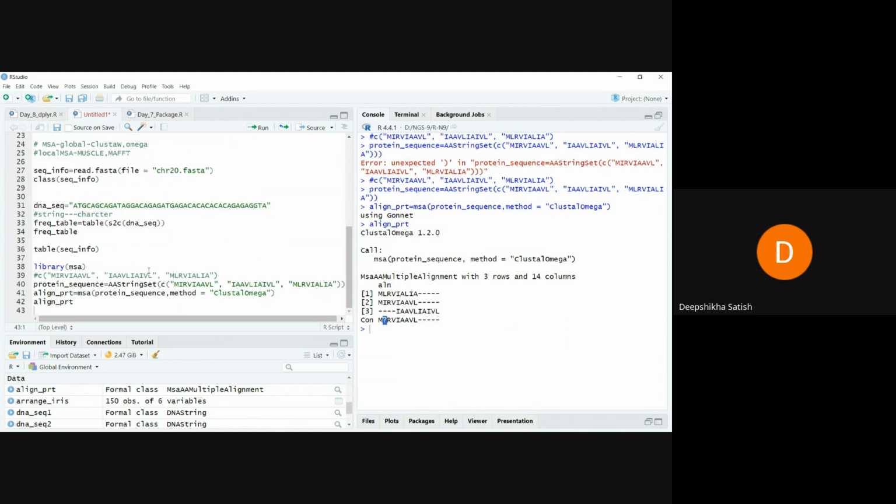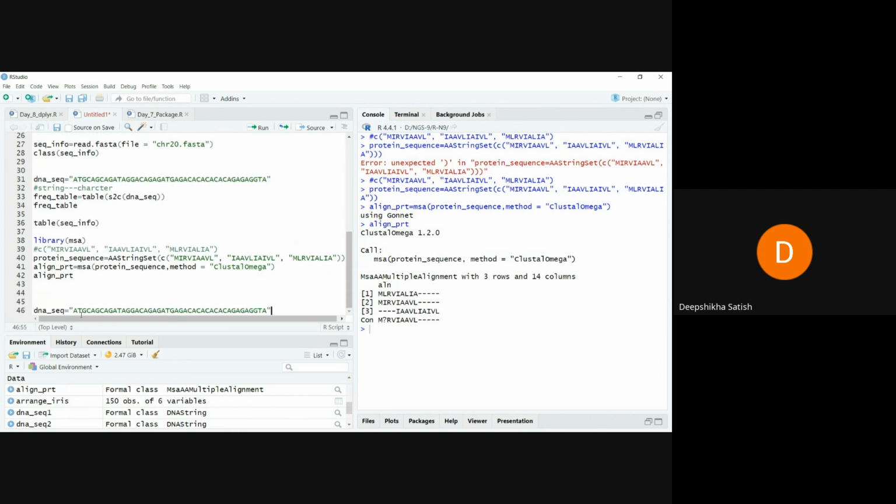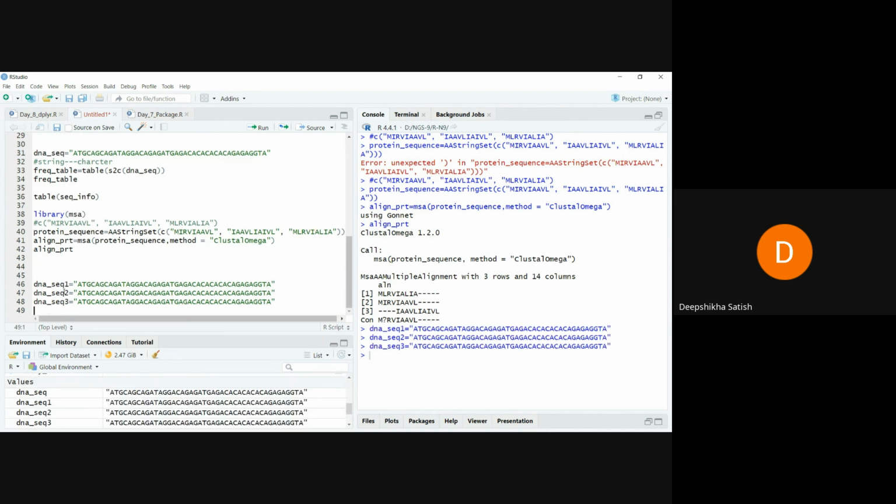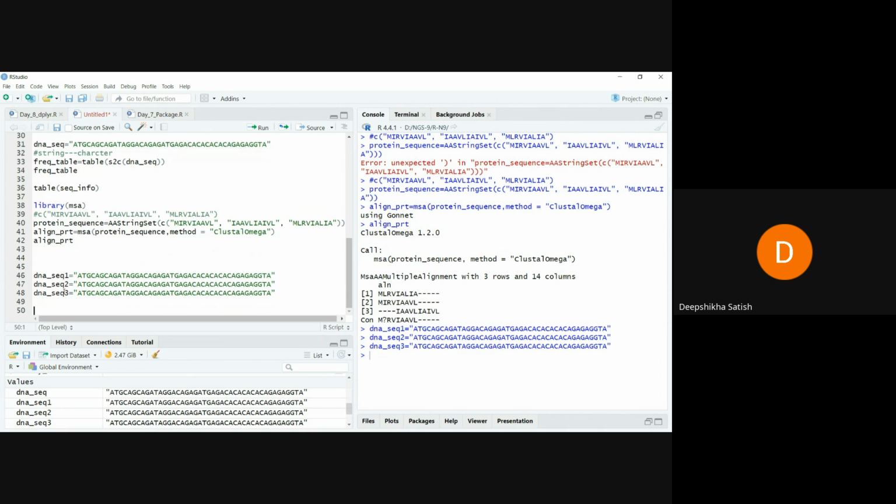Okay, you can create a sequence. Suppose this is my sequence. Let me copy it three times. Just provide names: 1, 2, 3. We need to execute all three. So this way we have three sequences. These are not DNA strings, they are simple sequences, strings or characters we can say.